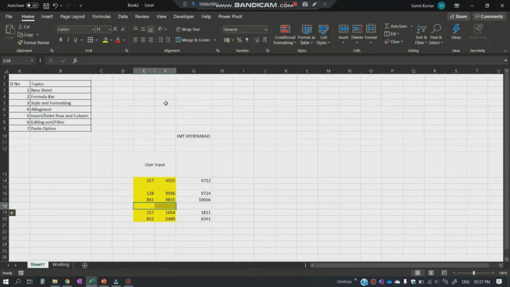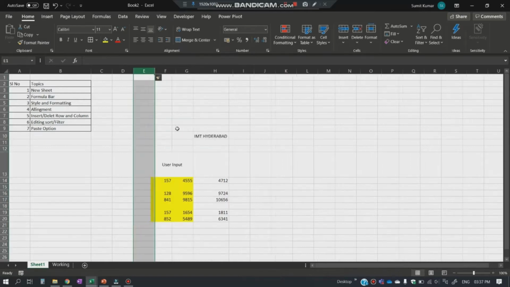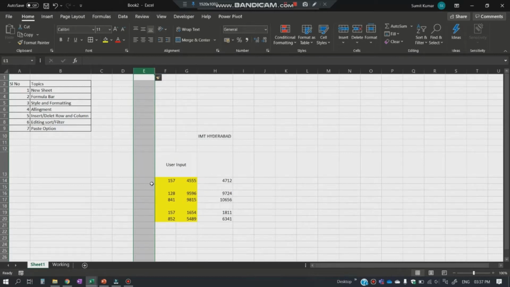Same goes with the column as well. Let's say I want to insert a column after E. I'll just right click on this, click insert, and you can see I'm able to insert a column here.